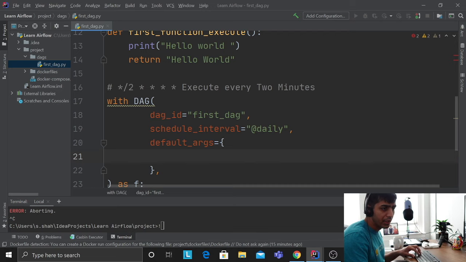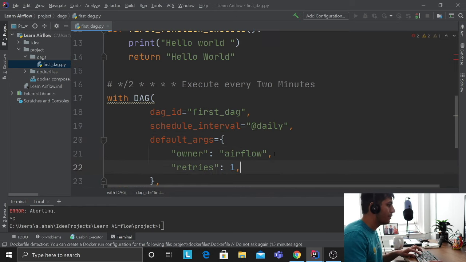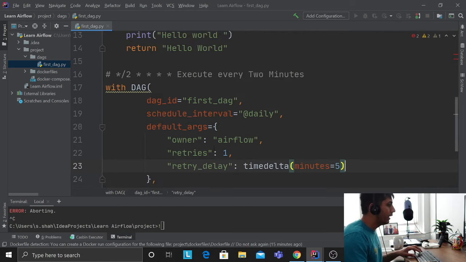So the default args would be the owner. First of all, you gotta tell who's the owner. So you will tell, hey, the owner is Airflow. Then you gotta define retries. That means if it fails, how many times you should retry. I'll say, hey, just retry once. And you should also specify the retry delay. That means retry after like 5 minutes. If it does not do anything after five, just throw an error.